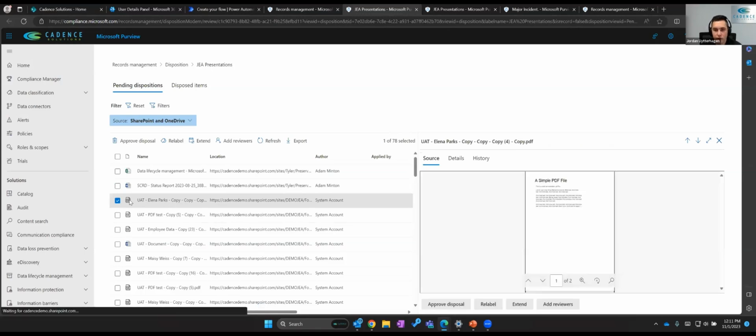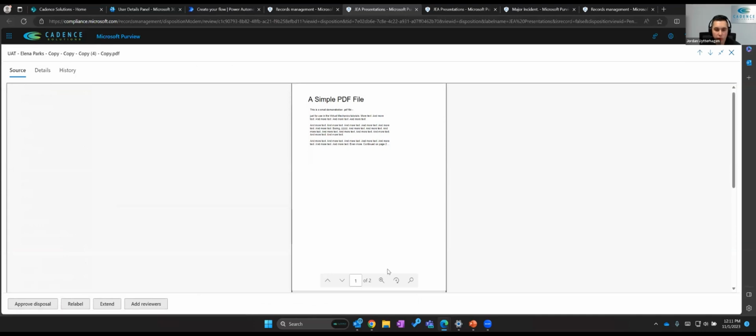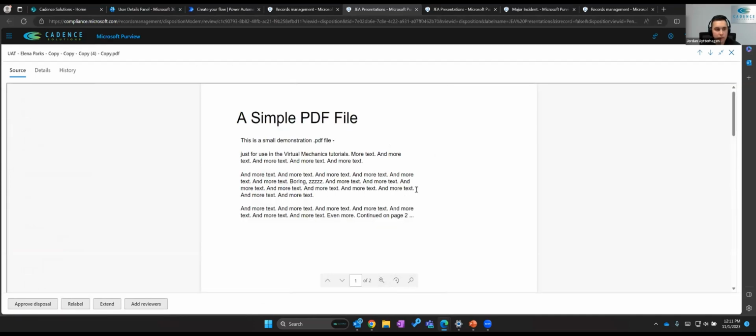And now I have the option based on my permissions to either pop this out into a full preview mode if I actually want to go through and look at this in more of a full screen side of things. Very boring document. I can approve the disposal of this. I can relabel this at this time. I can extend it, or I can add reviewers. So previously I did mention that if I'm a reviewer, I'm also able to add reviewers.